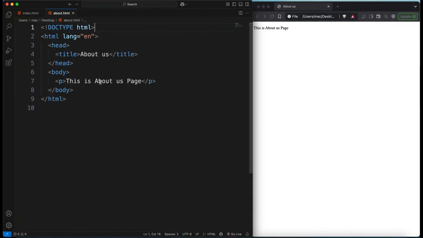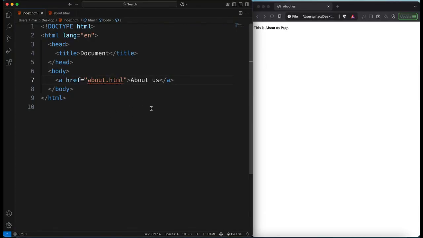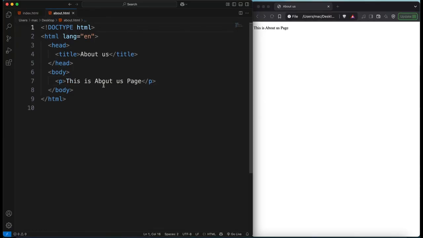You understand? So the difference now is that if you want to move to an external website, you use the full path or the full URL. Then if you want to move to internal pages or internal files, you use the short URL.